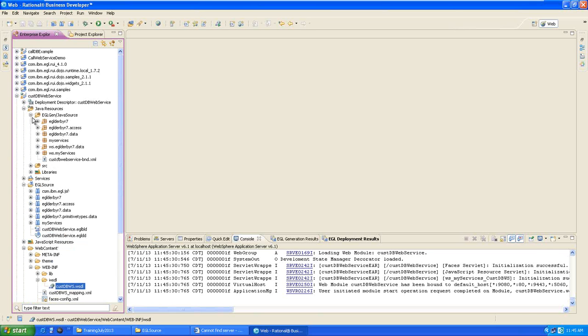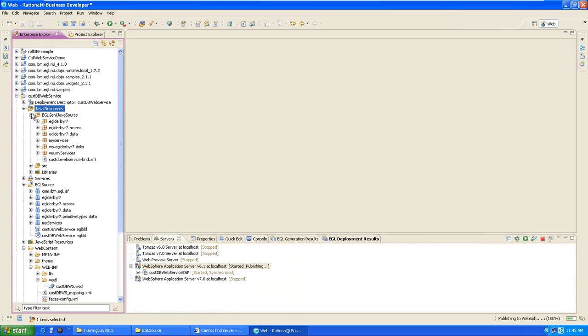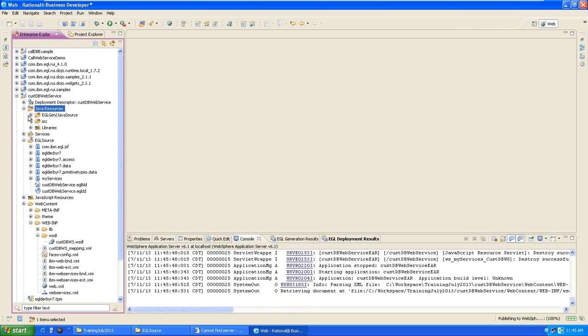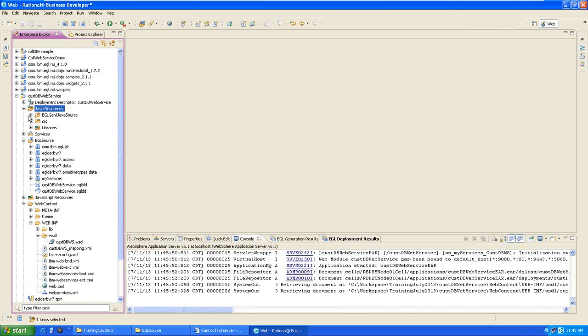You see here, I can show you the generated Java code. If you expand this one, this is your generated Java code, and this will be regenerated every time. If you delete your Java code, then the next time you regenerate, it will be refreshed. It will be regenerated.